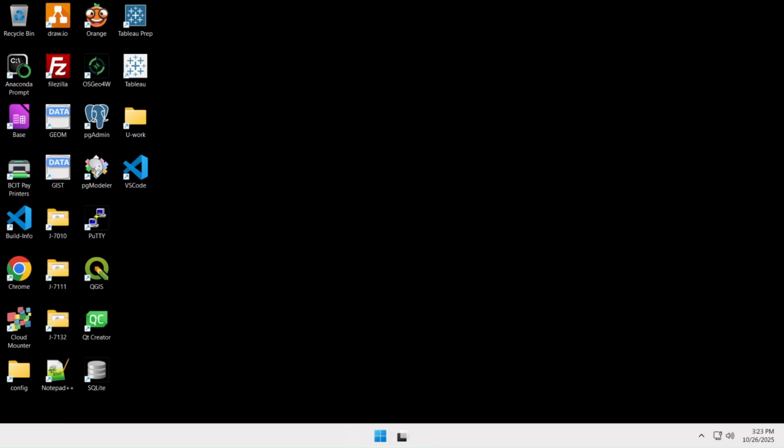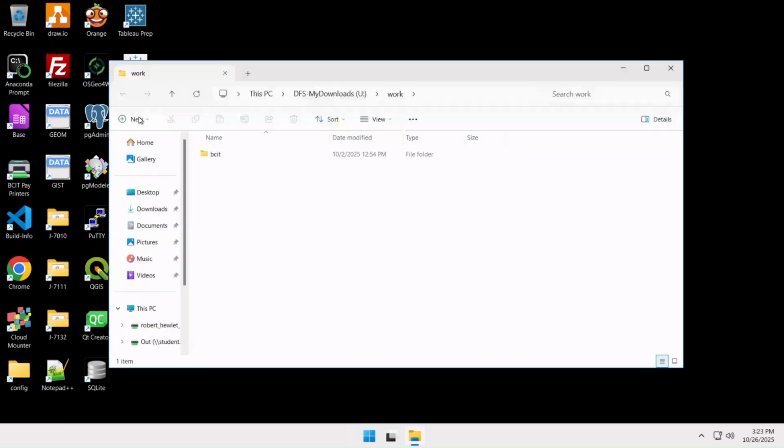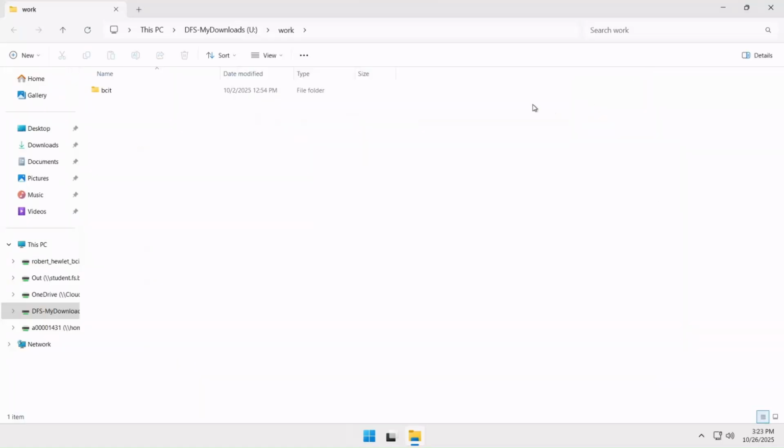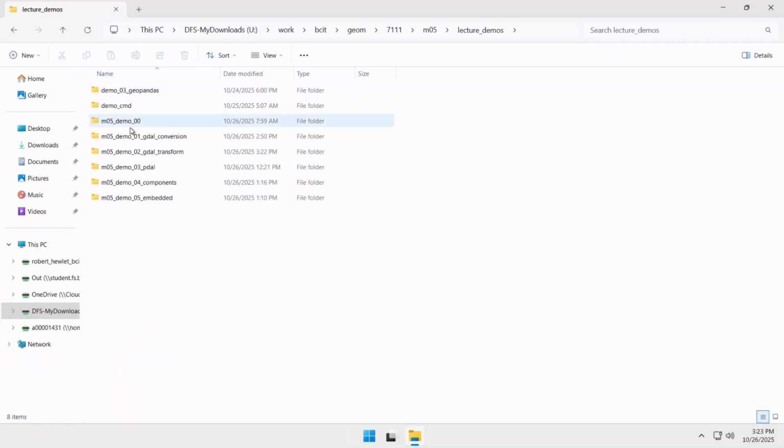So in this video, we're going to look at GDAL again to do some more ETL, but this is more of a true transformation. The concept here is we're going to start out with points and hopefully end up with polygons. So I'm going to go into my directory, into mod 5 and lecture demos, and into gdal transform.